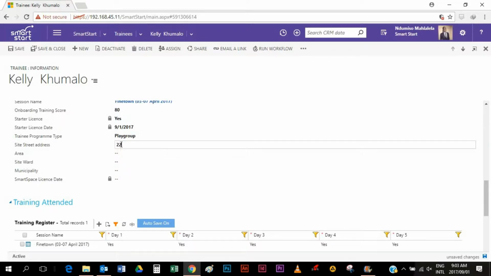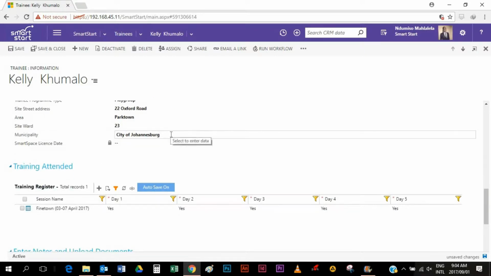Site street address is 22 Oxford Road. The area is Parktown. The site ward is 23. Municipality is City of Johannesburg. Okay, and you'll notice now when I click on enter, it will bring up the site visit checklist just under municipality.